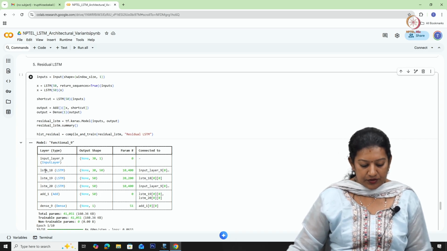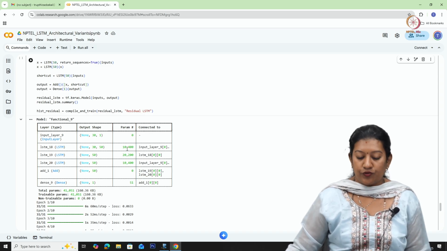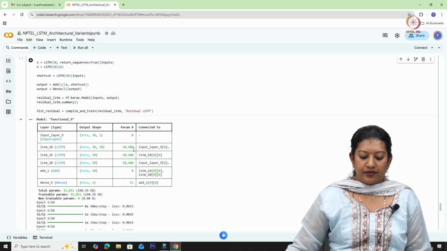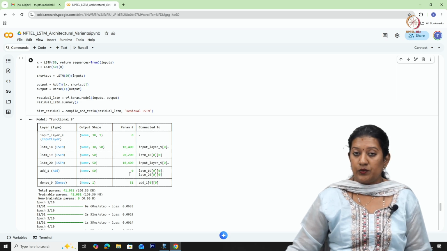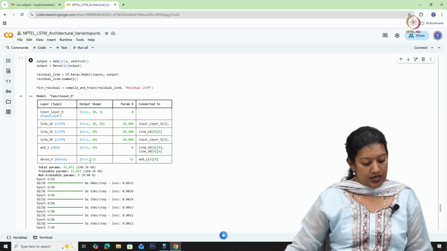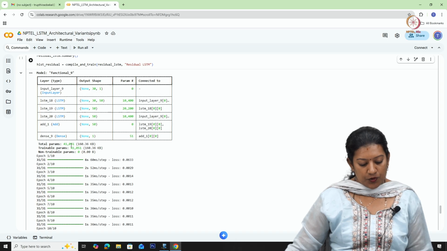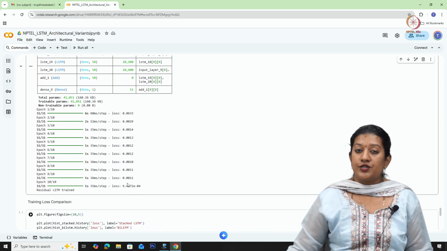So gradually when we have the proper LSTM, that is this LSTM, then we have the number of trainable parameters, 2600 into 4. Once again this is 10,400. Then in the next layer we have 20,200. Likewise it increases, whenever we have this add or the shortcut, the number of trainable parameters is equal to 0. So finally at the dense layer we have 51 trainable parameters. So the total number of trainable parameters is 41,051. So we are able to see the loss values with respect to every epoch. The loss values are gradually decreasing.